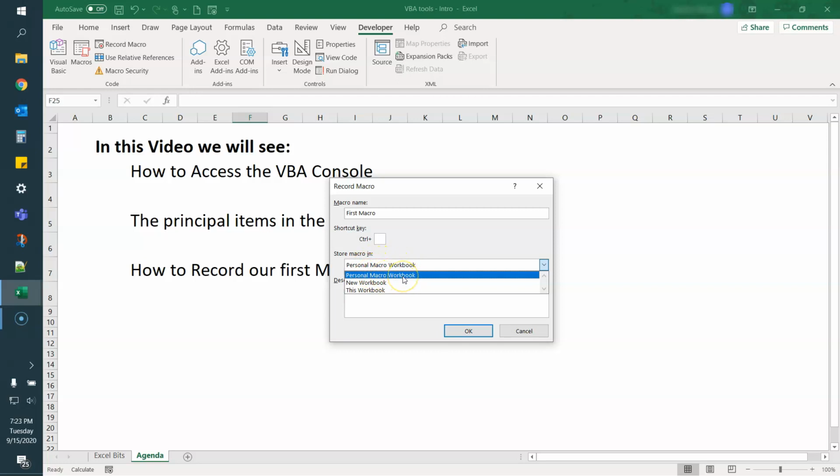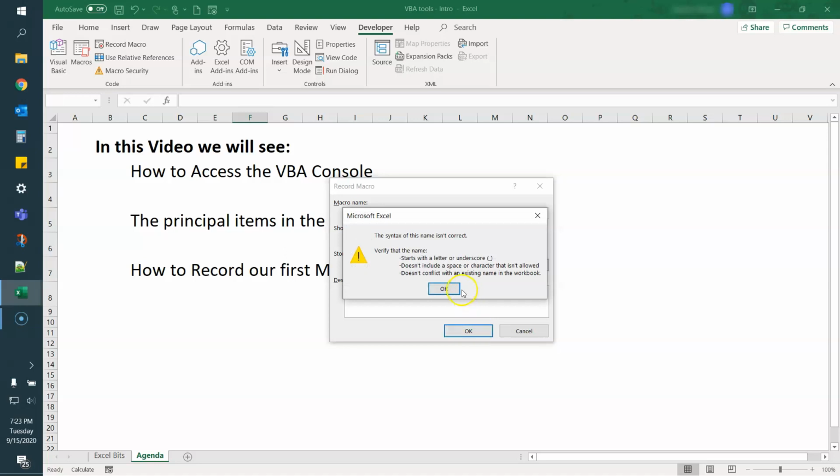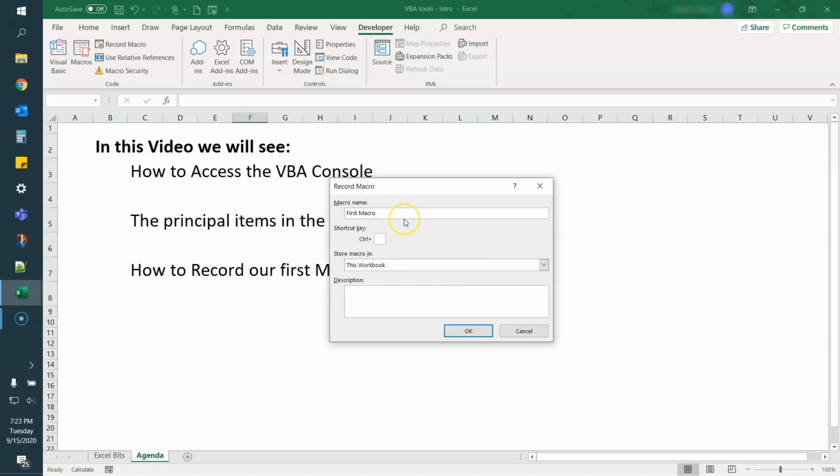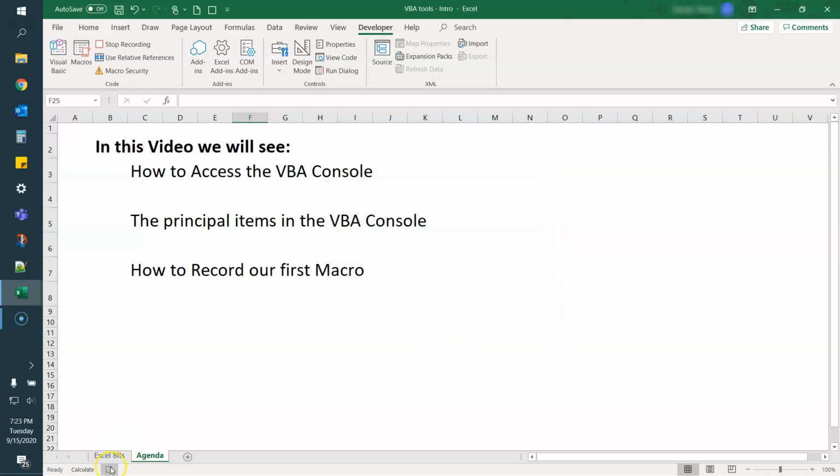The personal workbook is invisible, but you have to imagine it as a file that Excel opens all the time in the background whenever you use Excel. For now, we want to just save it in this workbook here. We can add optionally a description, and then we click OK. Of course, spaces are not allowed in the name, so normally we can use an underscore or no spaces at all.